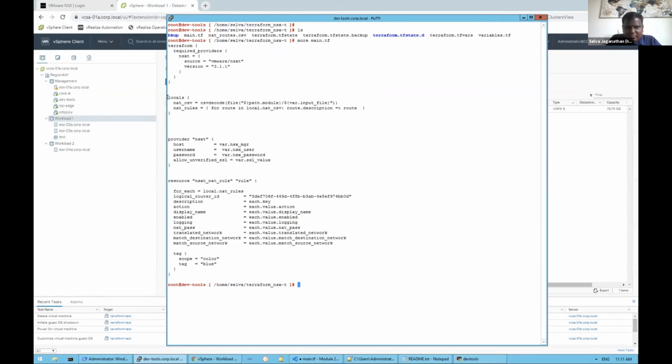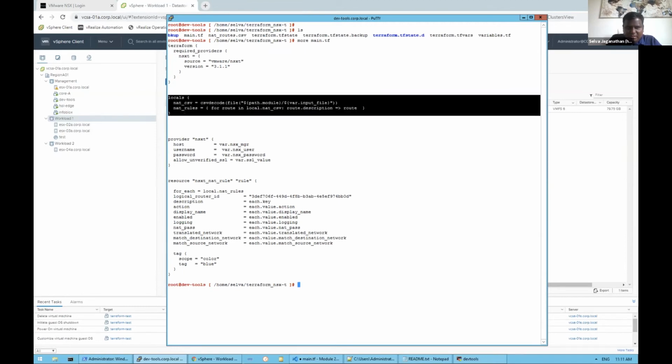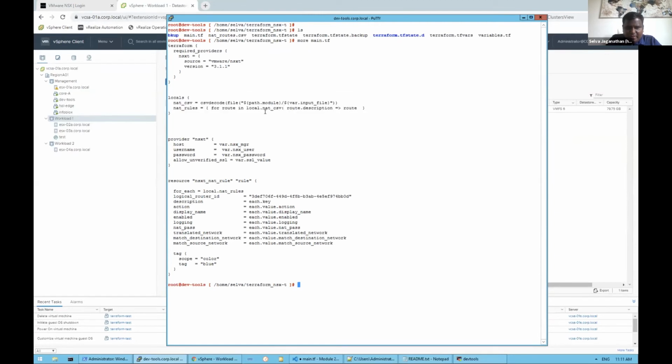Just copy and paste, and then I'm using this locals. That's a local file I'm using. I'm giving the path of which file to use, right? I have this CSV file that has all the NAT rules and everything. And then for the NSX-T provider, the username, password, and all the hostname details are in the variable file. So var dot, that will be in the variables.tf file. And then this is the resource we're going to create, the NSX NAT rule. These are the combinations we're going to create in the for_each loop. So I'll use this file and then create all the NAT rules, right, for the NAT rule resources.